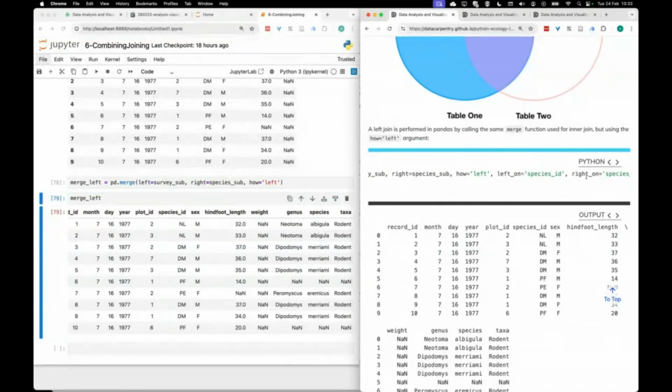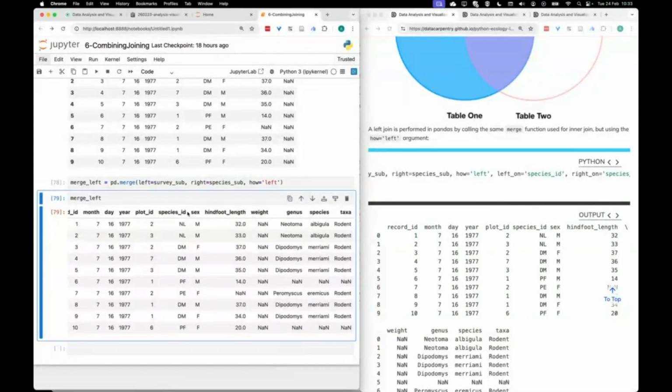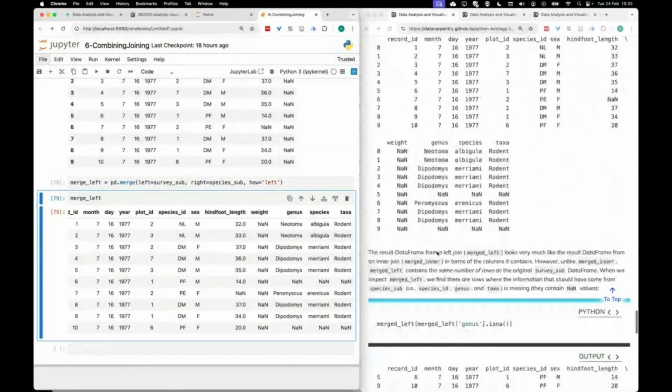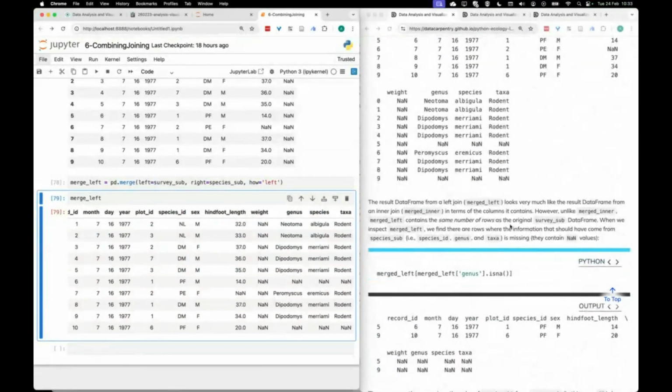Us not specifying left on or right on as a join key has worked. Pandas has identified by itself that there's a common column in these two data sets called species ID, and it's done the join on the basis of that. So you can see that we could have left that out in principle. That's basically what it's saying there.